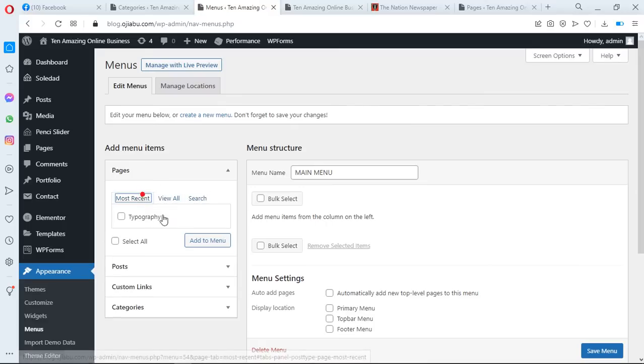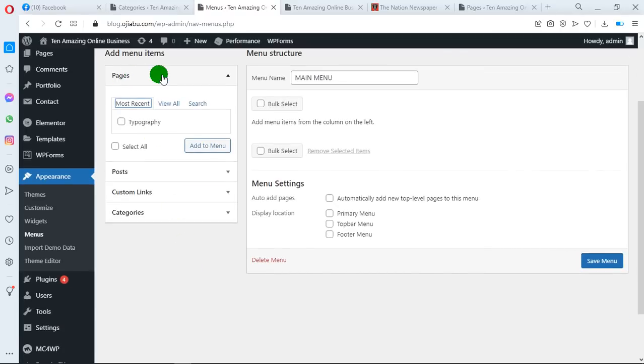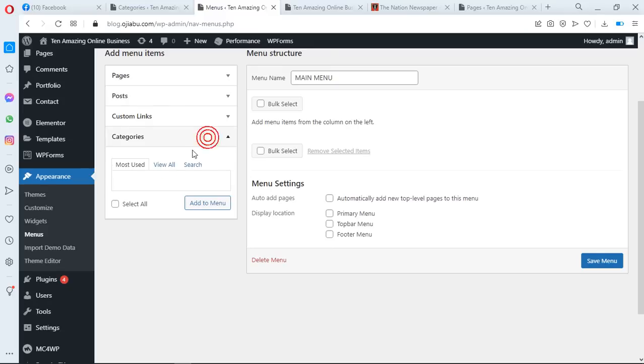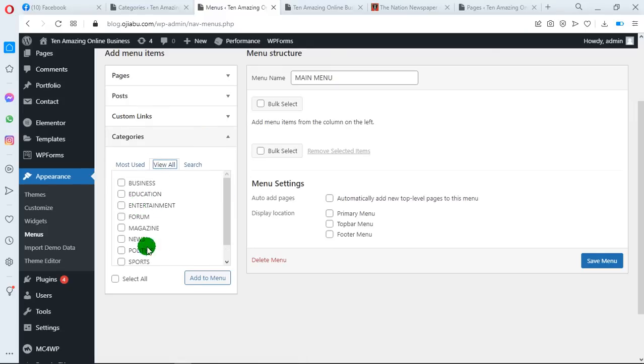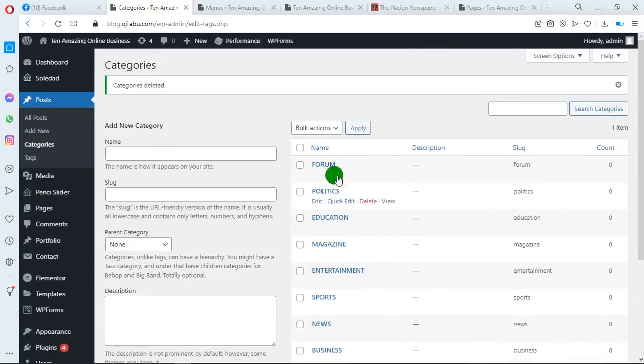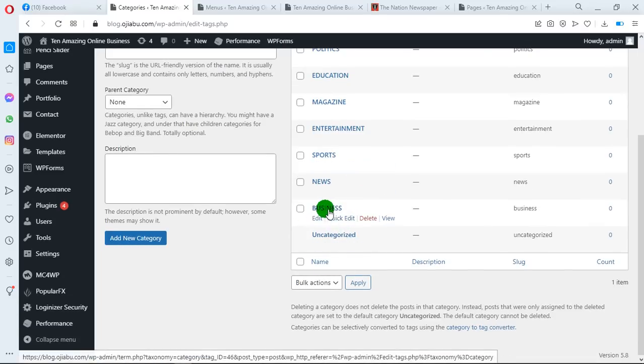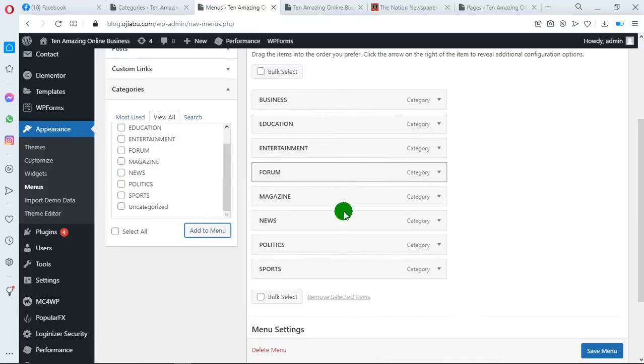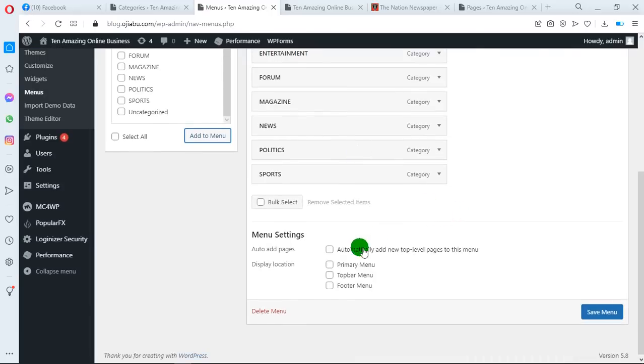That's pages. This one is posts, and I'm not doing anything about posts. All I need to do is come to categories. Now you can see that all the categories I added, from forum down to uncategorized or business, are all here. So I select all, uncheck uncategorized, and add to menu. Now you can see we have from business down to sports. Then I'll click on primary menu and click on save menu.